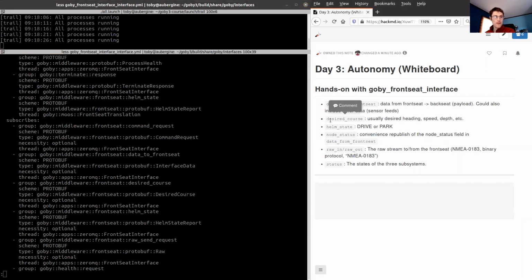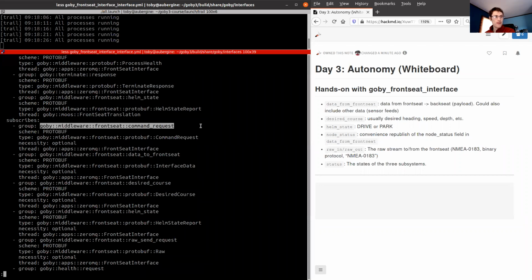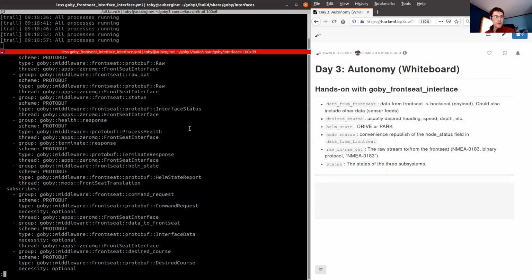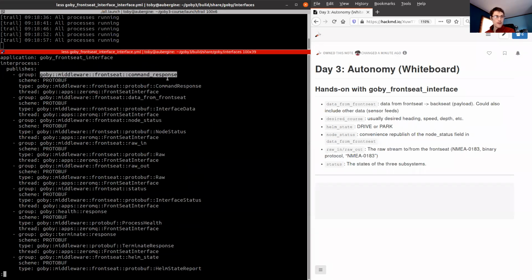So the desired course is a single option, essentially, for commands. It's the most common one. But you could also have commands like enable lights on the vehicle, or enable a buoyancy engine, or whatever your vehicle can support. You can add commands to the driver that support those extra features. And some of those commands you want to have acknowledged. So maybe I want to tell the vehicle to turn on its recovery light, and I want to know that that's been done. So the command request would have turn on the lights, ACK requested, and then when the vehicle's front seat acknowledges that, you'll get a command response saying the lights are on, essentially.